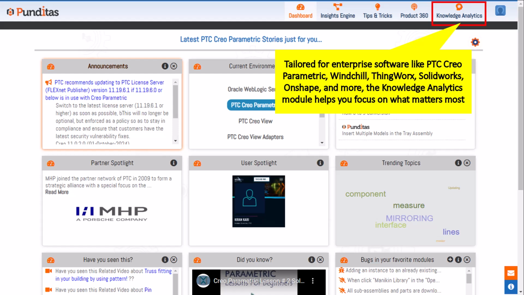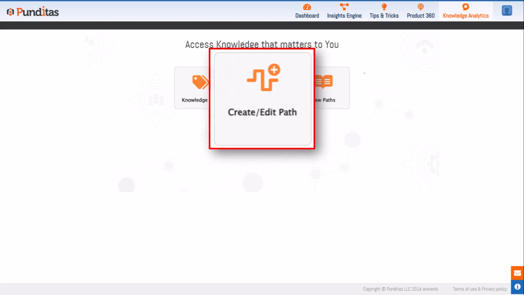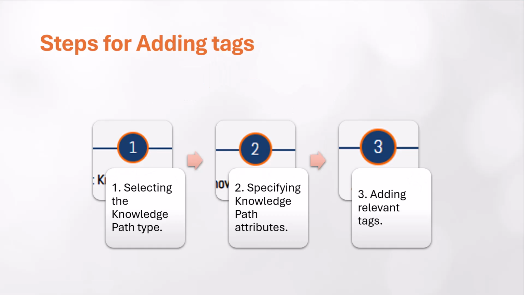Here's how it works. This powerful tool enables you to create customized learning paths and training programs tailored to PTC Creo users. In this video, we'll walk you through creating a knowledge path with relevant tags, starting with an overview of the Create or Edit Paths module. Let's dive into the process of creating a knowledge path. It's as simple as following these 3 steps.